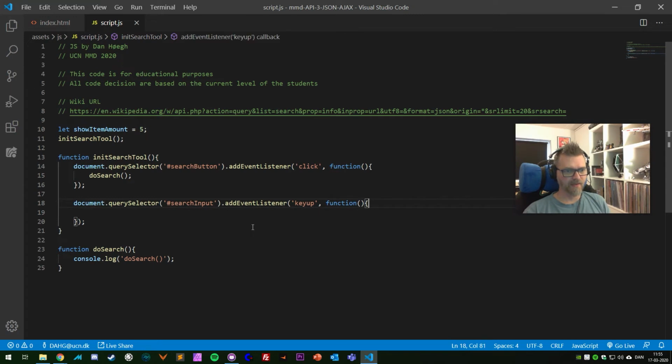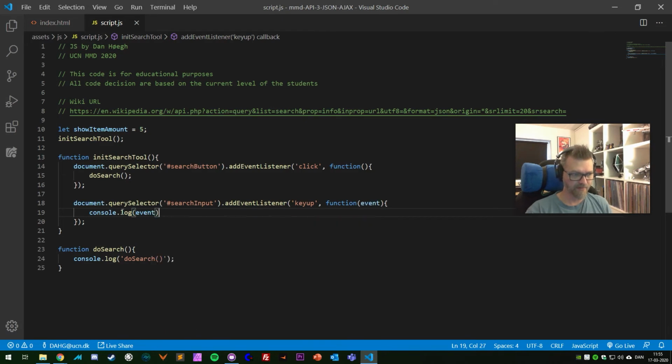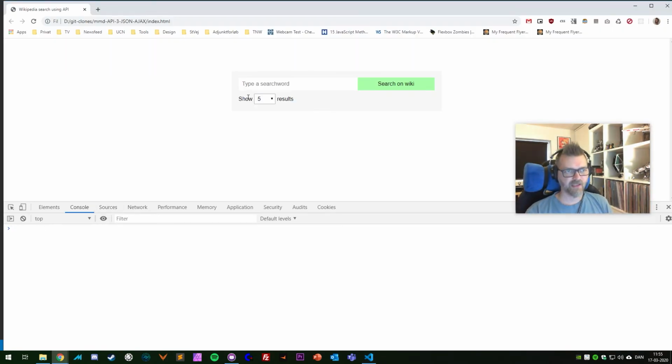And in this case, we're listening for something inside of the event that happens. So we can add event as a parameter in the function call here. And then we can use that inside of the function. So if I write console log event, we should see something about the event that has happened in the console when I do something here. So it was when I release a key inside of this input field.